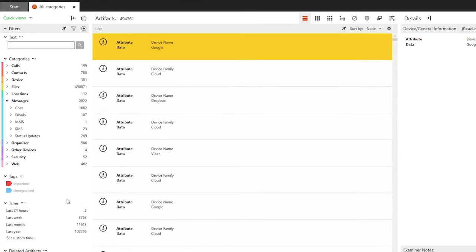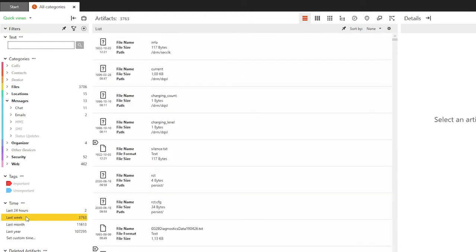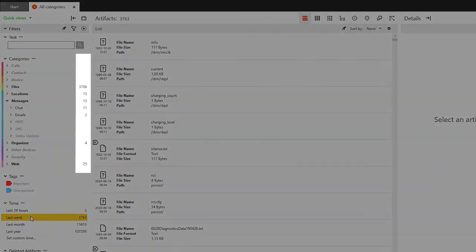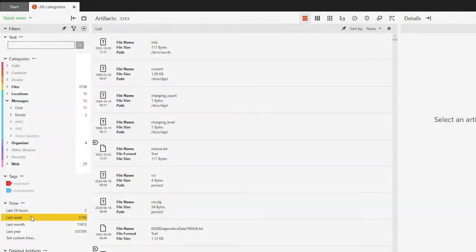Let's see what happens when we add a filter. For example, I'm only interested in artifacts from last week, so I click on last week in the time filter. Notice that the artifact count changes based on the added filter. The new dynamic artifact counting feature lets you see in which categories the artifacts from last week are located.